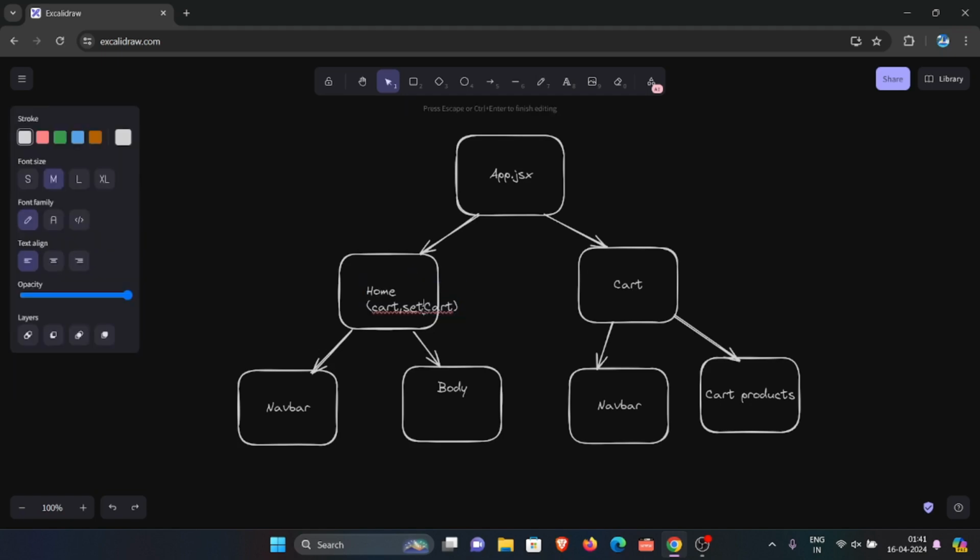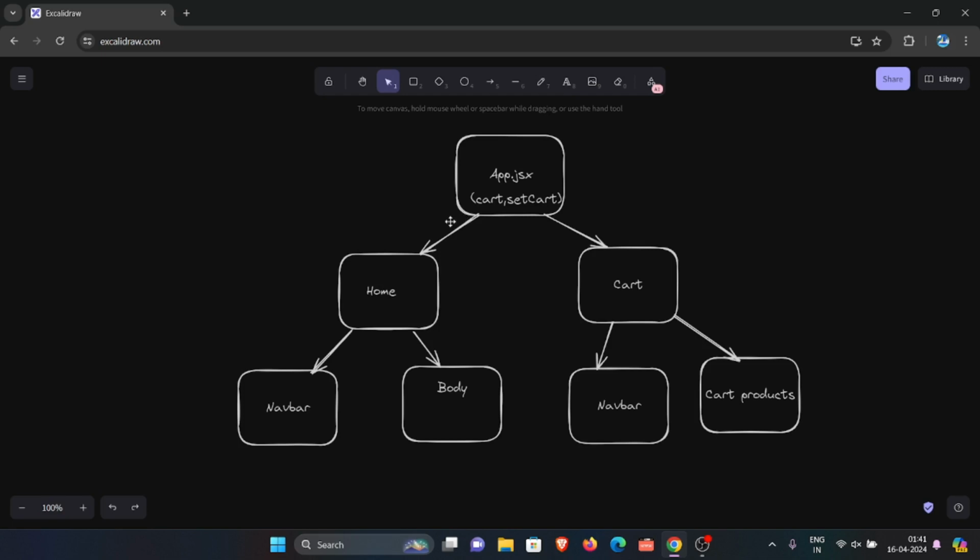The straight answer you would say is, okay, let's not put it in the home page, let's put it in app.jsx. Okay, you might say we will be placing it here, and from here only we'll be passing this as a prop to the home, and then also we'll be passing the cart as a prop to the navbar, and then we'll be passing the cart as a prop to the body as well, and so on and so forth.